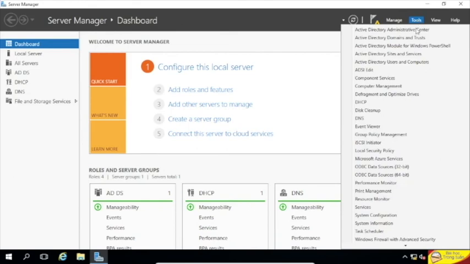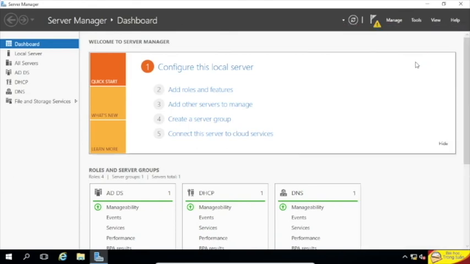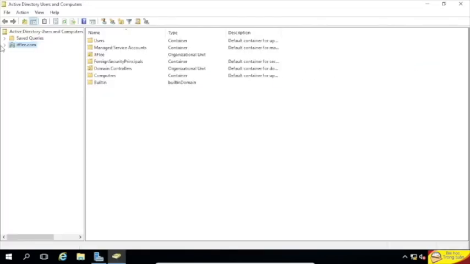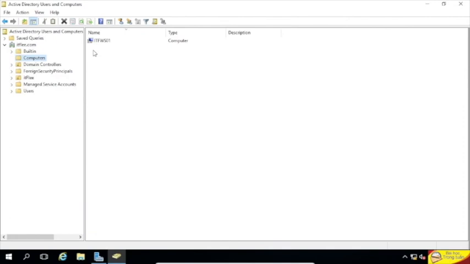If I select Tools, Active Directory Users and Computers, and if I expand itflea.com and click on Computers, which if you remember is the default container where computer accounts are placed, we can see that we have ITFWS01. So now we could drag it into another organizational unit if we'd like. We can assign GPOs to this computer. We'll get more into that later on in the course. But for now, that is how you join a workstation to a Windows domain.